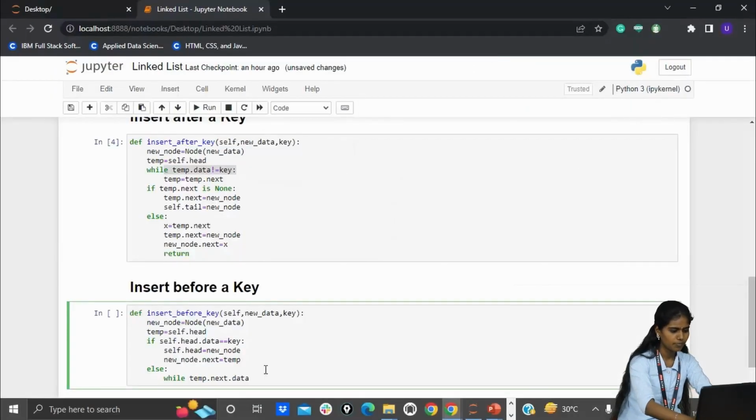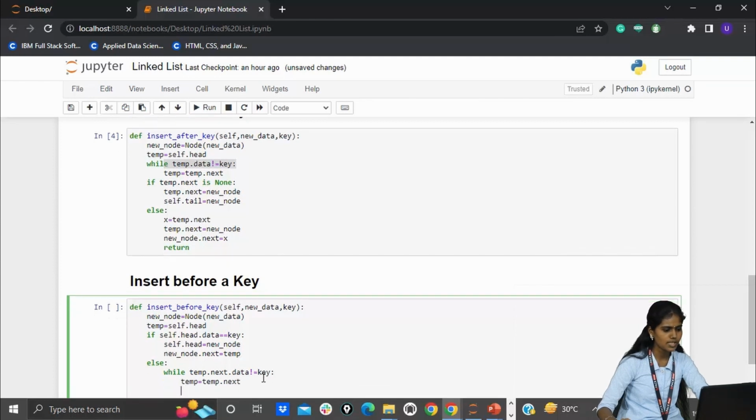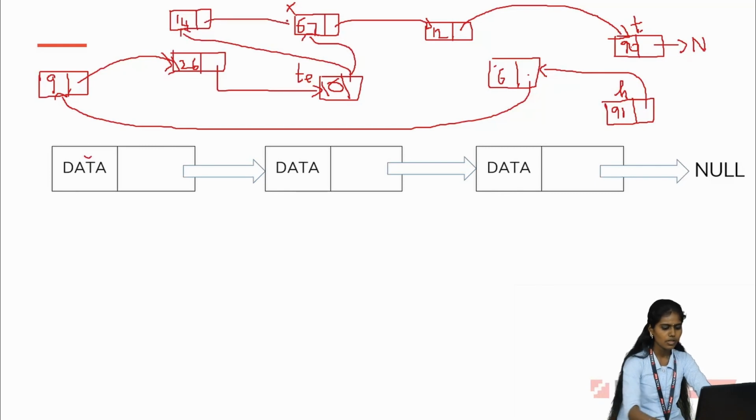Alright. So now what we have to do is check whether that is not equal to key, in the sense we can do the traversal. That is, temp is equal to temp's next. Once that is reached, let's say I have reached the 10, 10's next is 67. So we take this as the x and let it be temp itself. Now temp's next has to be the new node, and the new node's next has to be this x value. Then this link will be deleted automatically.